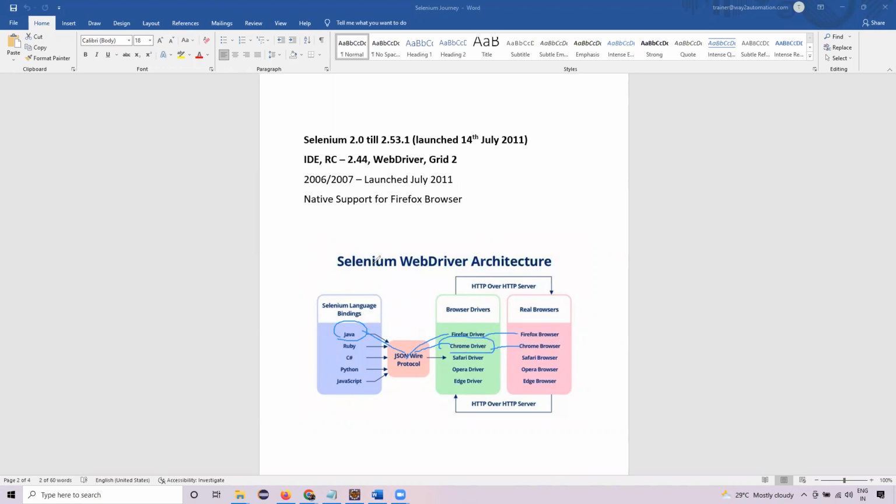This is what was written in Selenium 2 as well as in Selenium 3. The difference is, in Selenium 2, there was no Firefox driver, Gecko driver required, but for other browsers, the drivers were required. But in Selenium 3, this is W3C compliance.